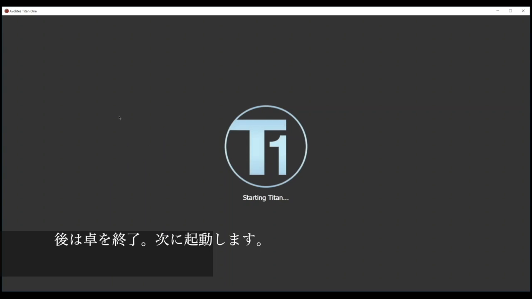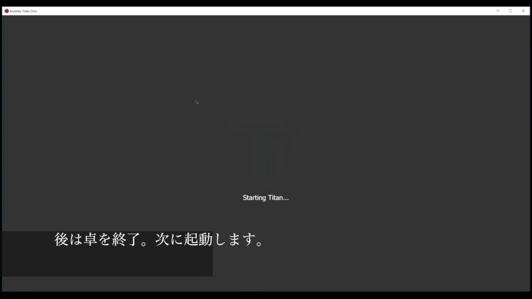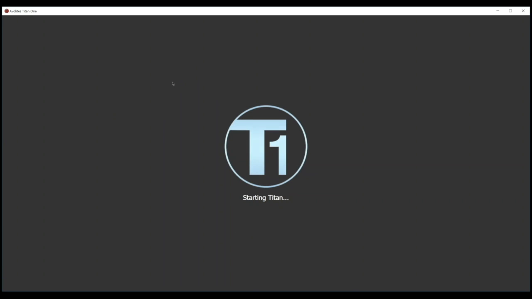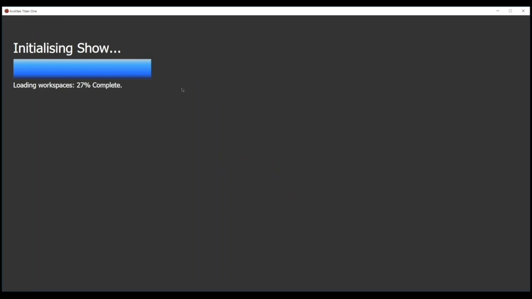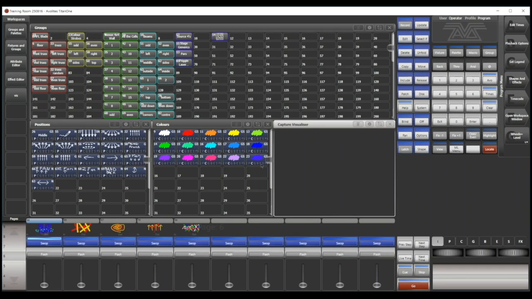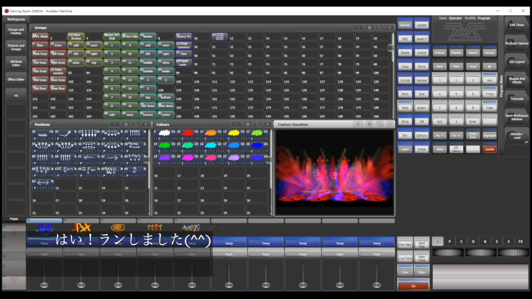This is particularly useful if you have a venue where the staff there don't quite know how to use the desk, and you just want to have like a default look or house lights or something like that playing. There we go, and that playback's been fired.